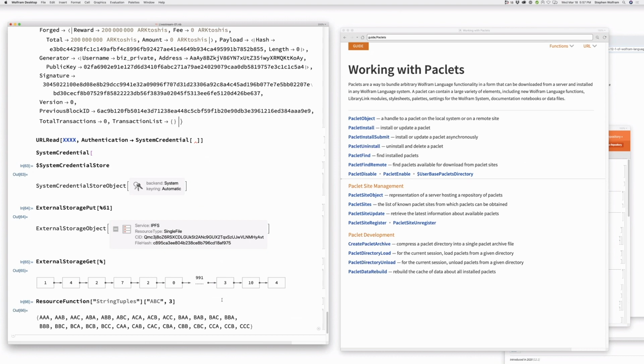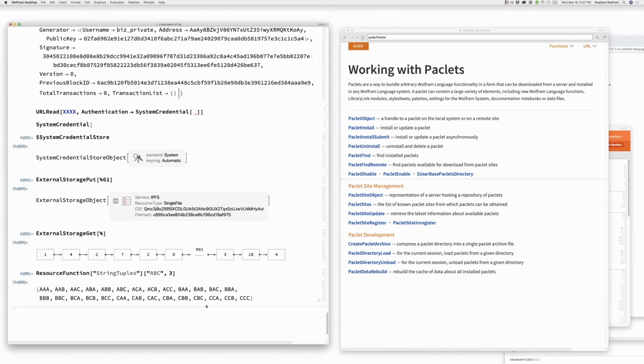In the case of a Packlet, if you install a Packlet, it could change everything. It could make 2 + 2 be 5. It can do all kinds of stuff. You're potentially entering a whole new world when you install a Packlet. Now that can be good, or it can be confusing.